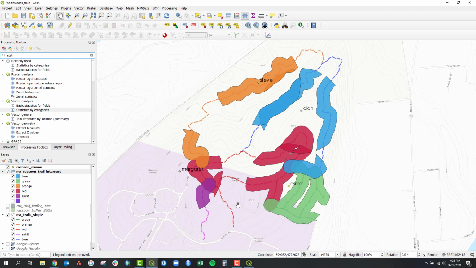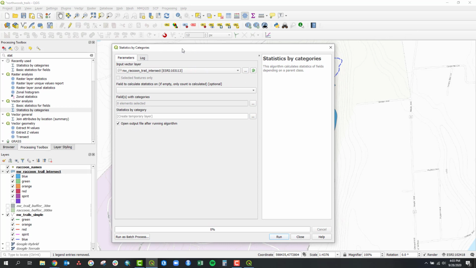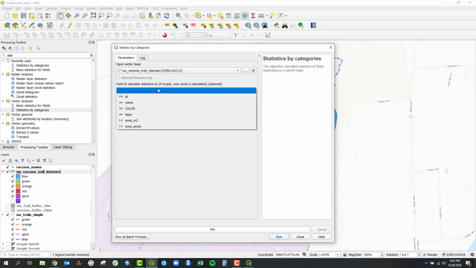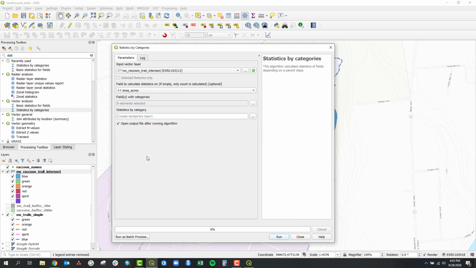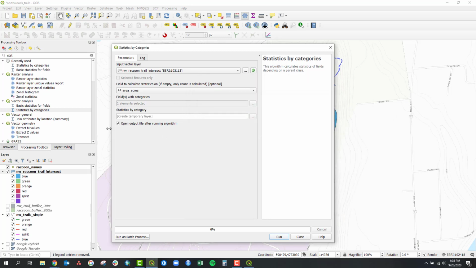If I search for statistics, I'll get this Statistics by Categories tool under vector analysis. What this does is it allows you to summarize data based on categorical data within your attribute table. So I want my Northwoods Raccoon Trail intersect as my input vector layer. I want to summarize area acres. I want statistics based on how many acres fall within each polygon. And then my categories would be either name or color. Let's start with name. I'm going to click OK. I'm not going to save this permanently. I'm just going to create a temporary layer for this one. I'm going to click Run.